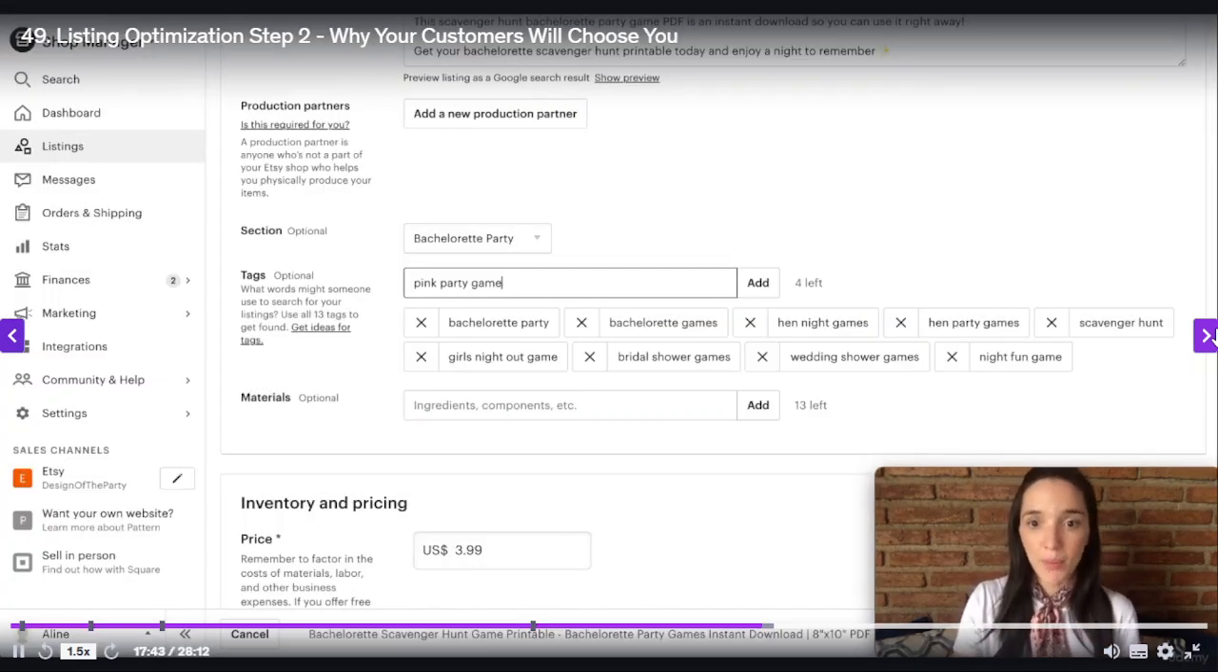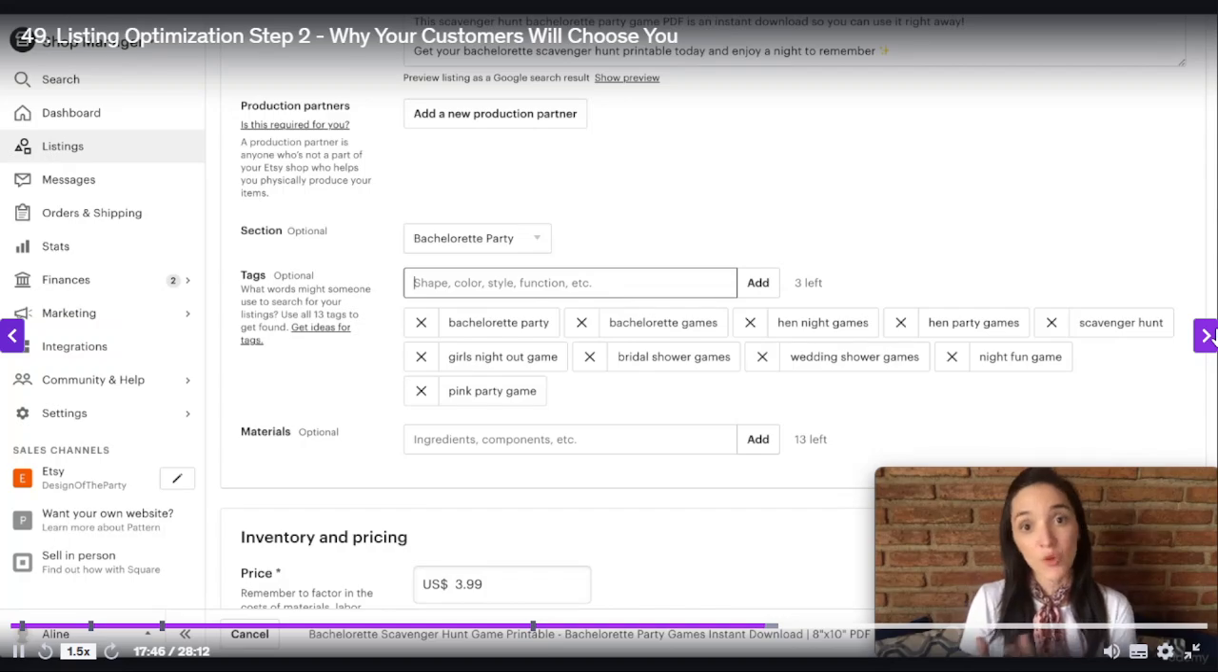So for me, I'm going to do like pink party game, and maybe a feature of this product, or maybe the fact that it's an instant download. So instant download. Let me see if I can add game. No, it's too many characters. So just instant download. Awesome. And then maybe party printable. And then one more to go. So maybe just fun party game.